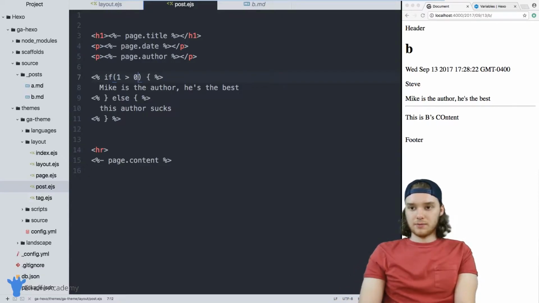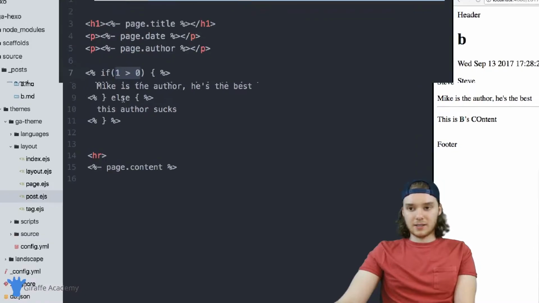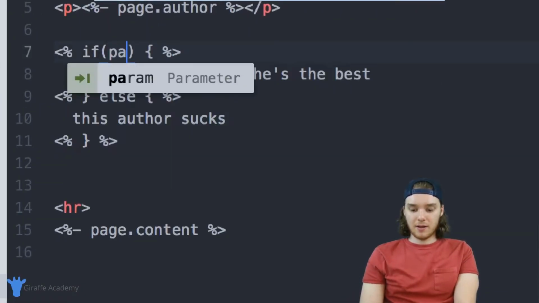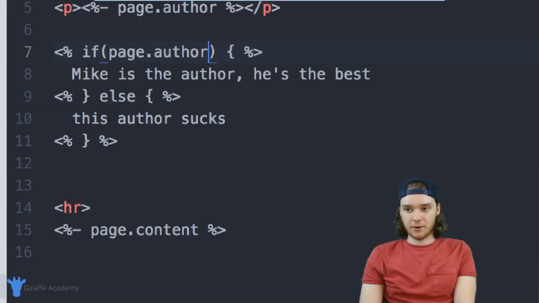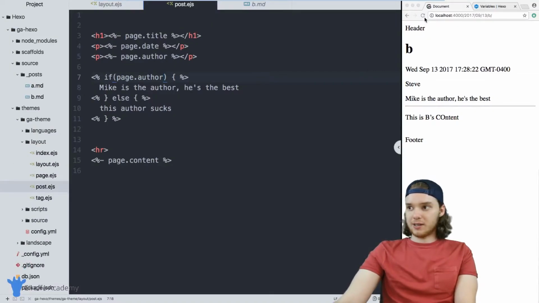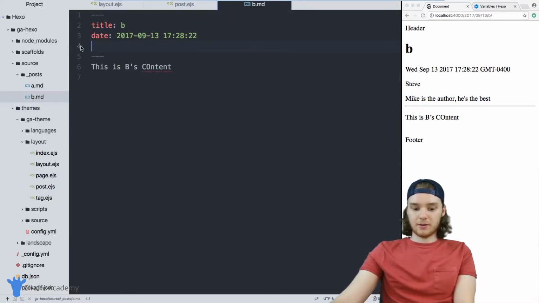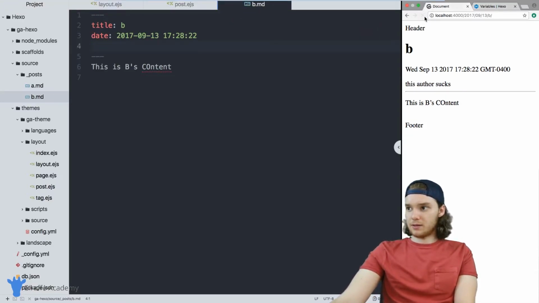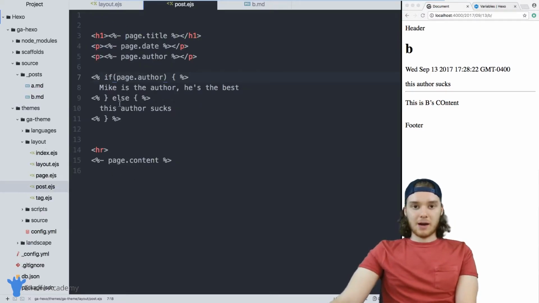So you can check things like that. You can also just check to see if certain front matter variables are set. So I can say in here if page.author. And what this is going to do is just to check to see if the author is set. So when we refresh, obviously it says this because the author is set. But if I go over to this B file and I remove the author, then it's going to update to this author sucks because that front matter variable wasn't set.